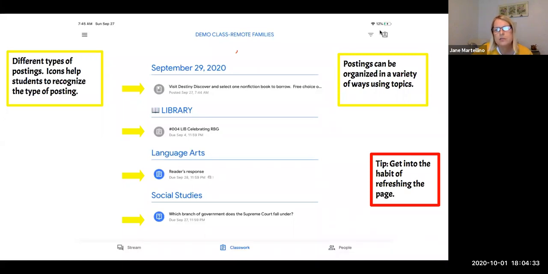The other thing students need to be aware of is they need to refresh their page, because if a teacher posts something since they've last been on it, it might not appear. And the way they refresh is they just put their pointer finger in the middle of the screen and swipe down, and you can see a little tiny red dot right over here. That will be showing the swirling motion, which means the page is refreshed. So if at any point in time the teacher has said something has been posted, and students can't see it, they just usually need to refresh.